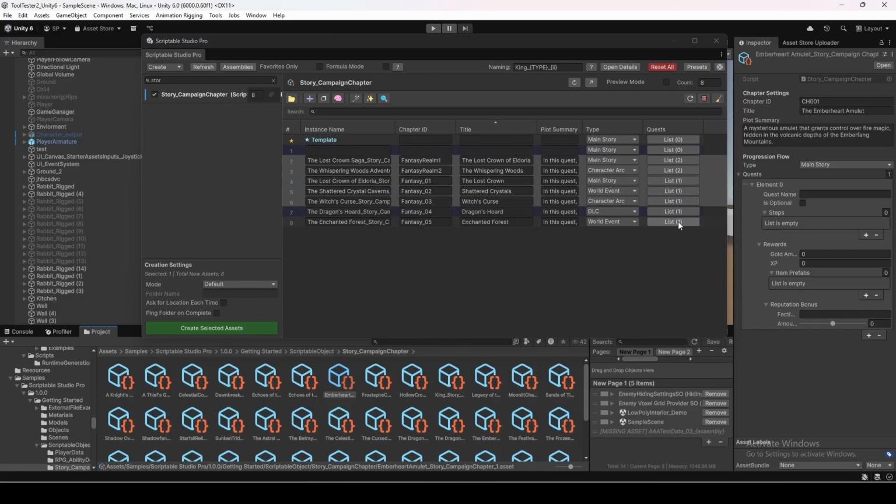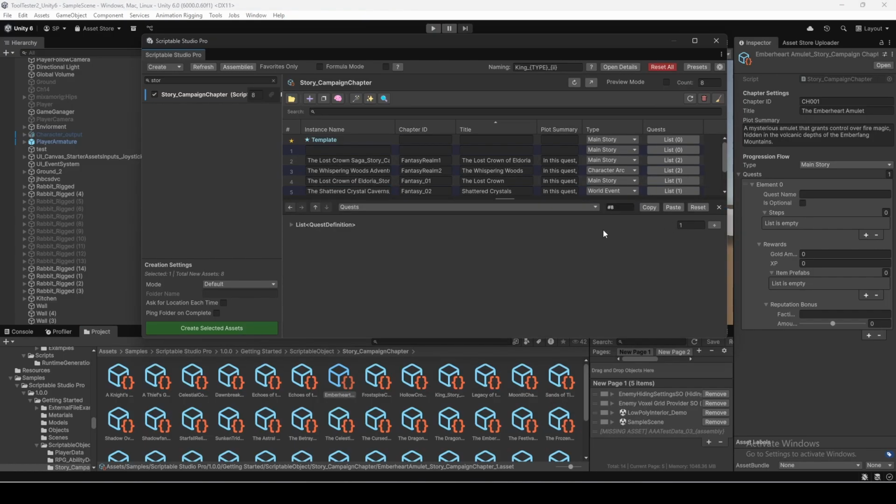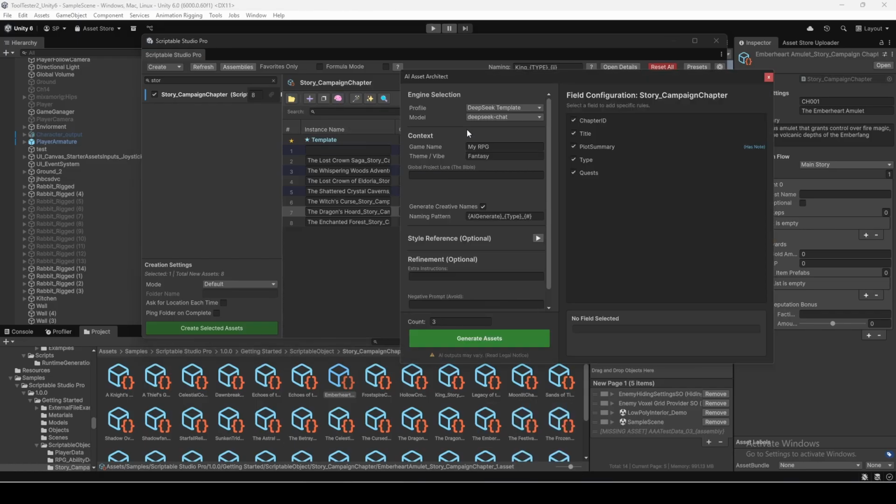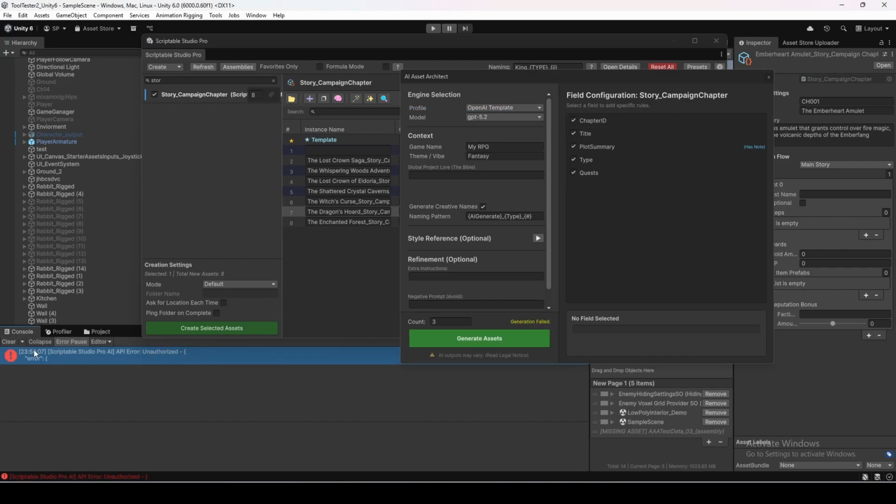Okay, you can see it's quite good. So it's done. Let's move to the next. We'll see how to set up OpenAI. You can't just say OpenAI and GPT 5.2 and generate asset. It will not work. It will give you an error that it did not provide an API key.